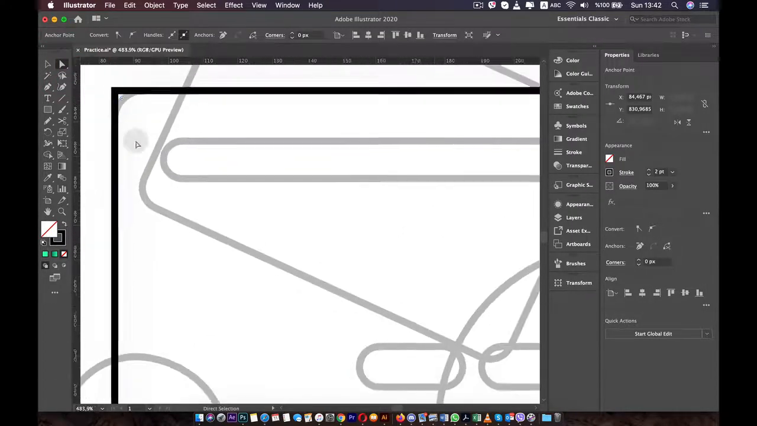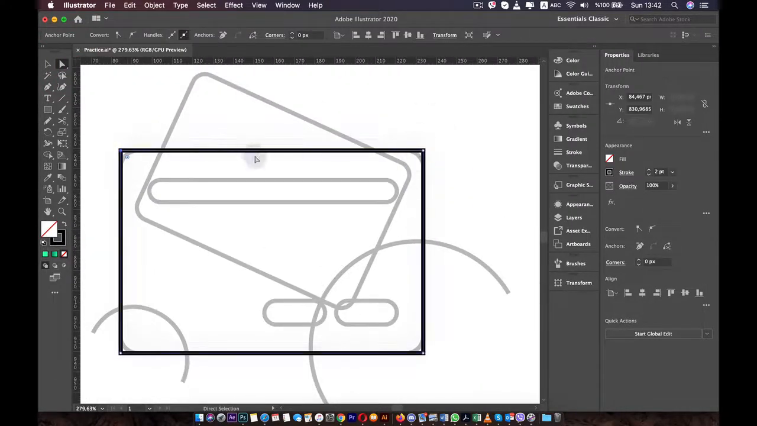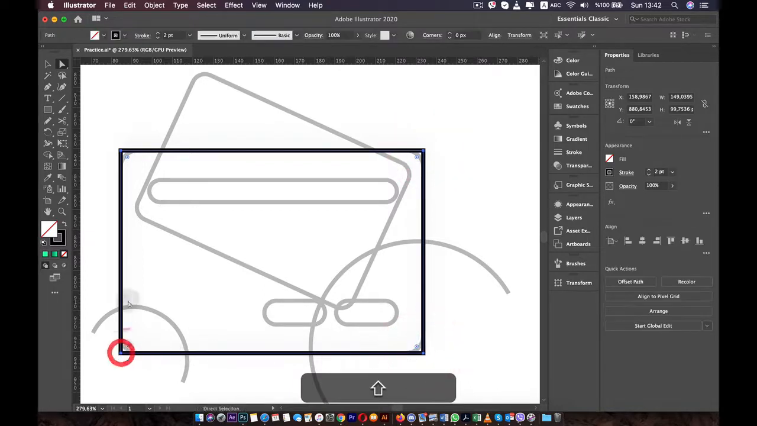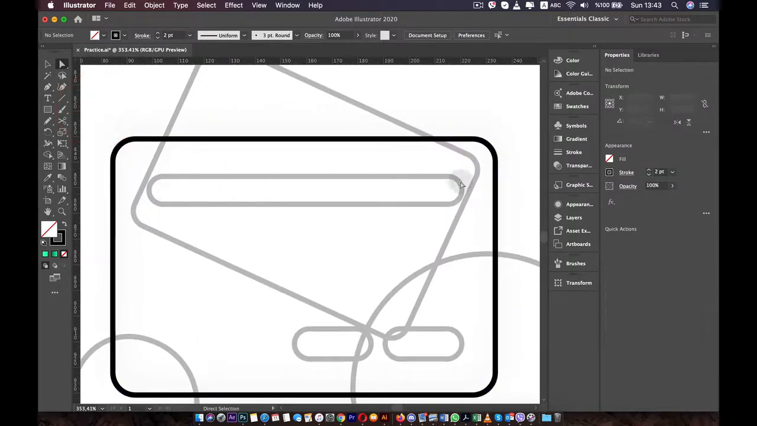Now go to the direct selection tool. We are going to select all of these anchor points that we have in the corners. I'm pressing Shift to select all of them, and now just round them like this. I assume you already know about the roundness and the stuff, we already covered them. Now let's create the other part.